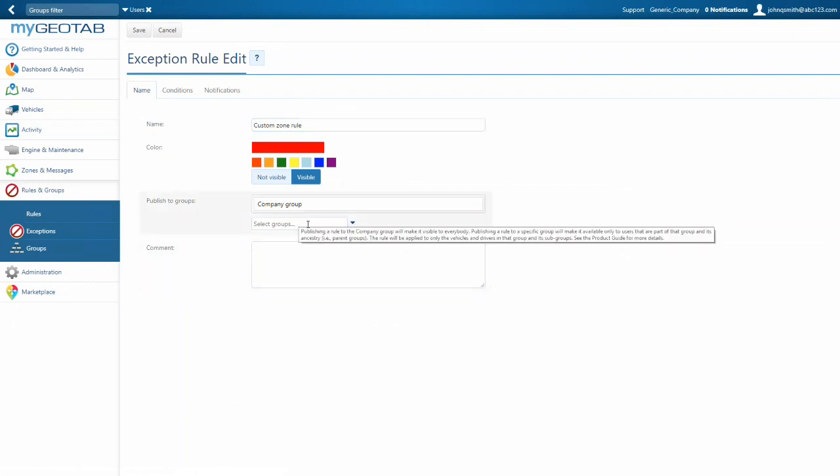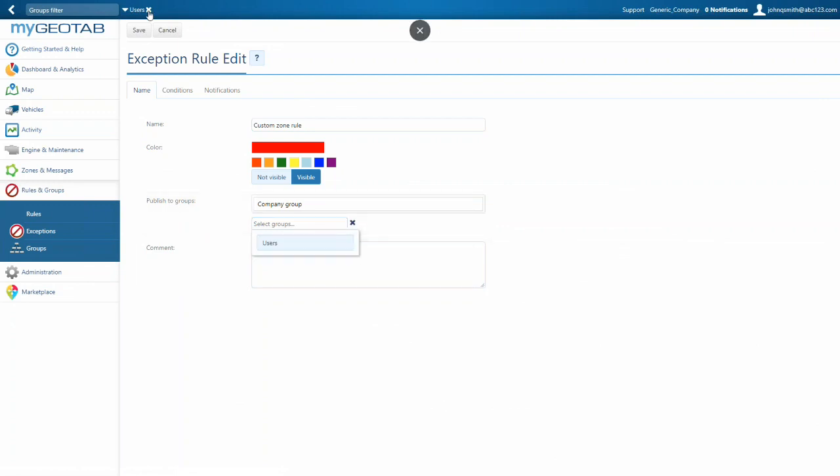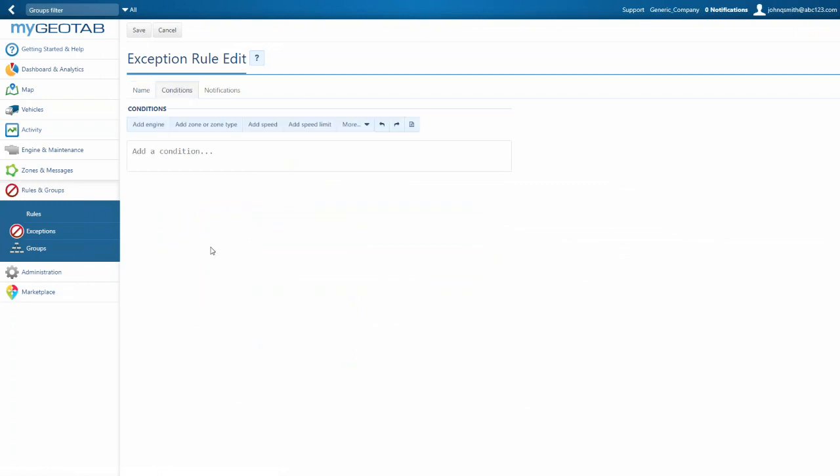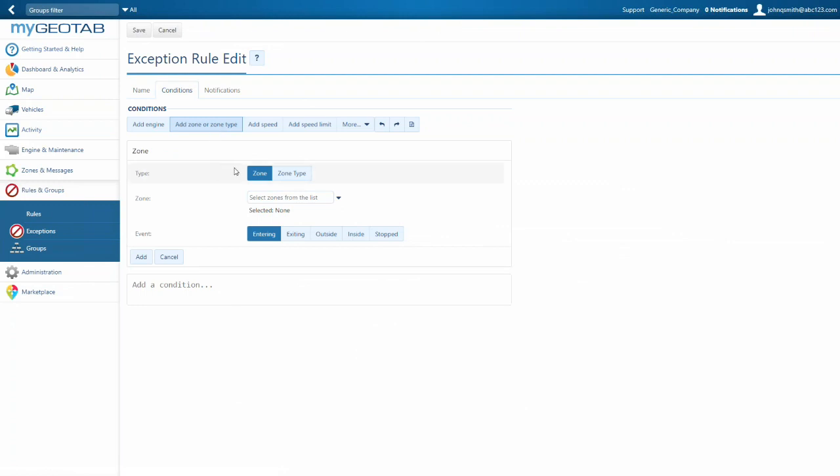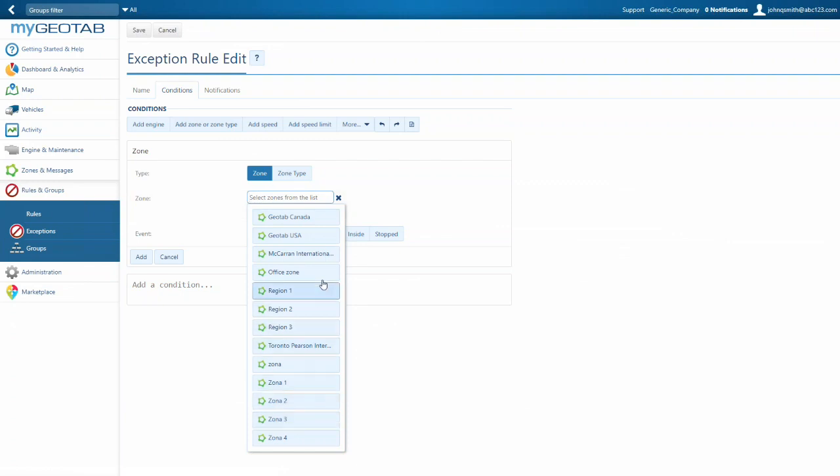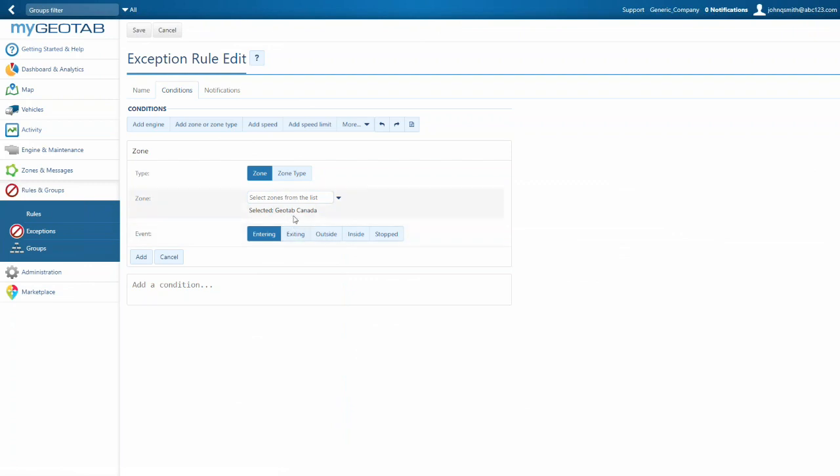Publish to groups. Now this again does work as you would expect, where this controls the groups filter here, where this does control what groups the rule is going to apply to. Next, you have conditions. I can add zone or zone type, and I have two options here. I have zone and I have zone type. So zone is specific individual zones. If I want to create a rule that applies just to this zone.